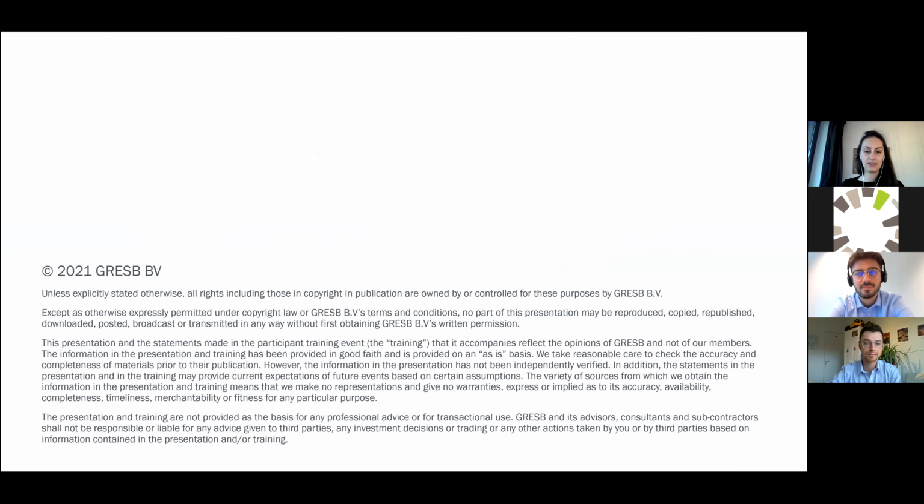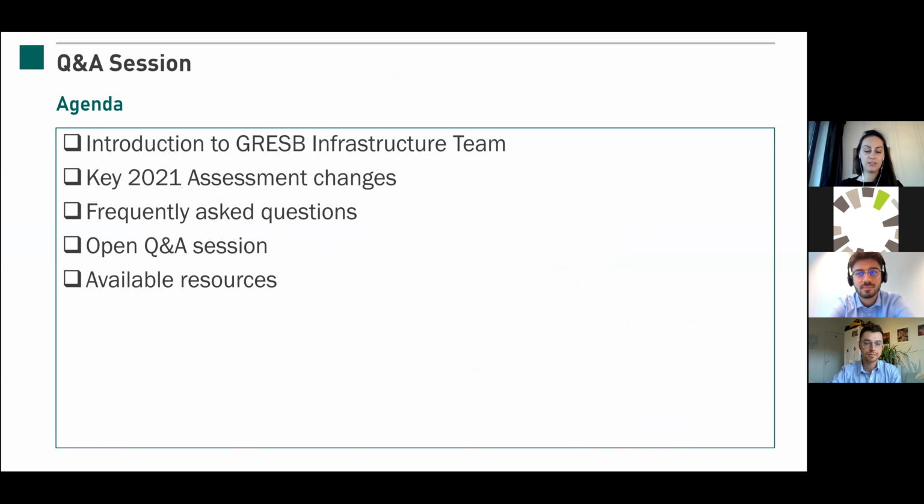So we'll start off the session with a quick introduction to the team. As you can see, some of them are on the call as well. We'll talk through the key changes between the 2020 and the 2021 assessments. And then we'll cover some frequently asked questions. So these are questions that we get asked a lot or that came in beforehand prior to this call. But we'll also have an open Q&A session. So throughout, you are able to raise any questions via the Q&A function, and we will address them throughout. So please do use that. You've got all of our experts on the line. So really make use of that. And we'll close off by talking about some of the available resources that we have to help you with your reporting.